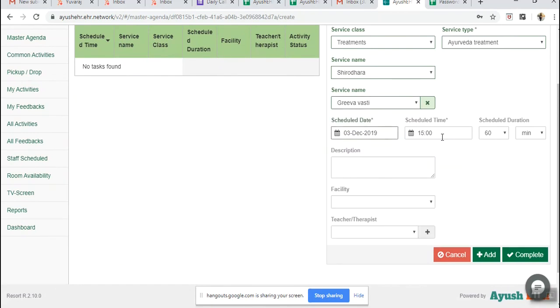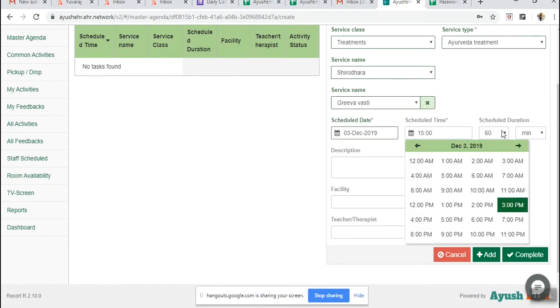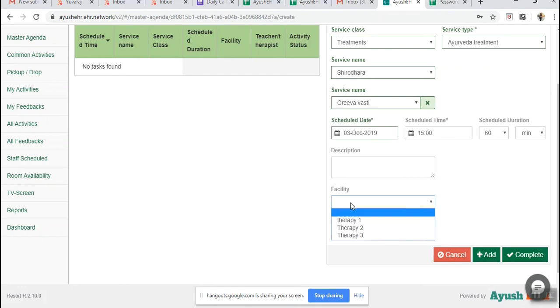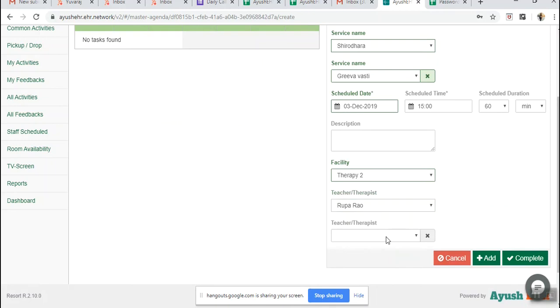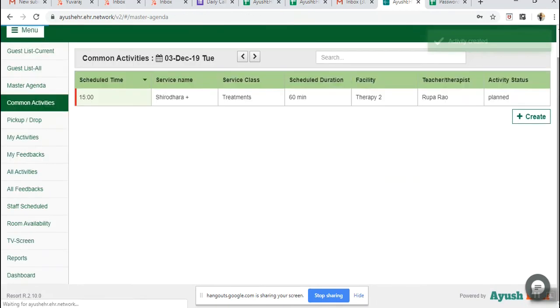Scheduling date can be mentioned, time, duration time can also be mentioned, facility can be mentioned, and also the therapist name who's going to do the therapy. So AyushEHR also enables you to add more than one therapist for the same services or for different services. So you'll have to click on the plus option again and complete.